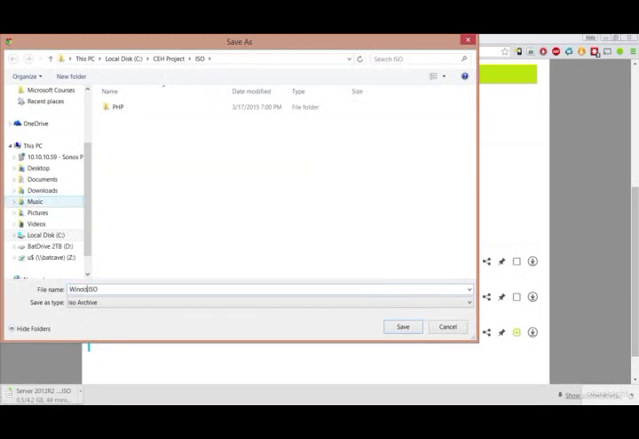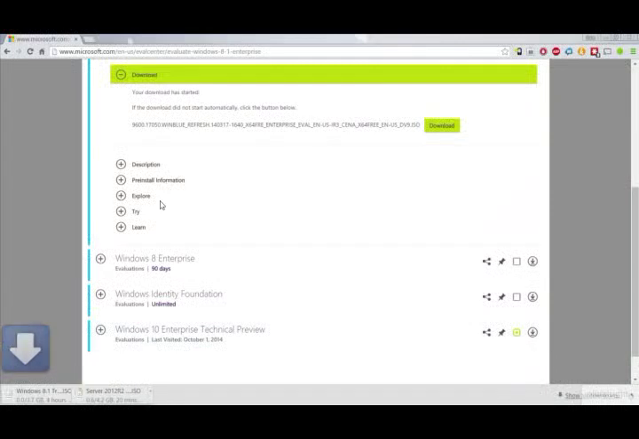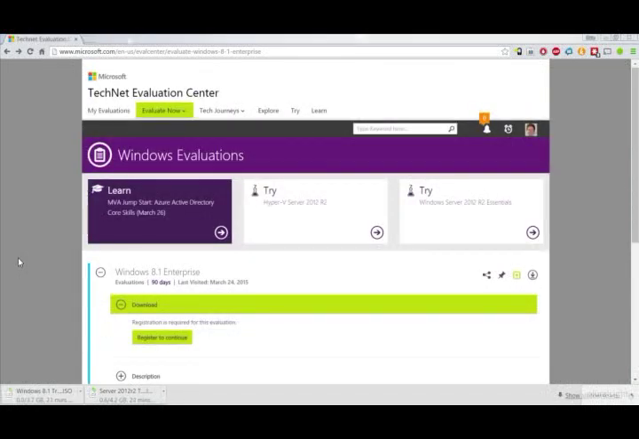I'm just going to call this Windows 8.1 Trial. So I'm going to hit Save, and we'll let that download. Okay, while those are downloading, I'm going to go ahead and grab Windows Server 2008 R2.